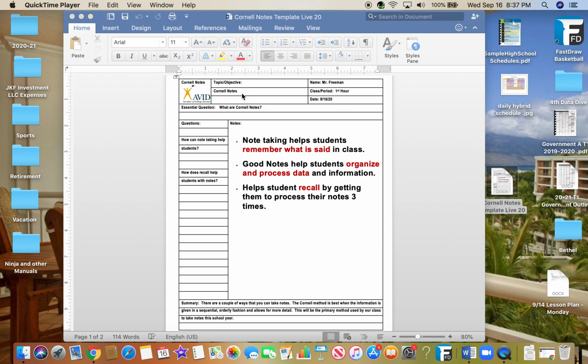Once we have the topic taken care of, we move on to the essential question. The essential question is the learning target or the core information that we're going to cover for that section. We take the learning target and we turn it into a question. So here I have, what are Cornell notes? For those of you who are taking notes to turn in on Schoology using this template, please write down what are Cornell notes right next to the essential question.